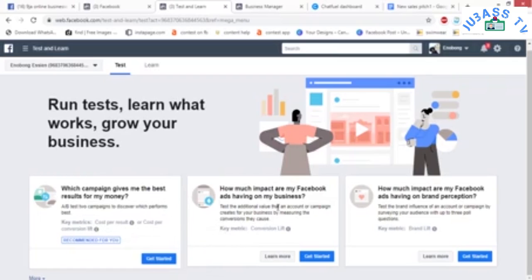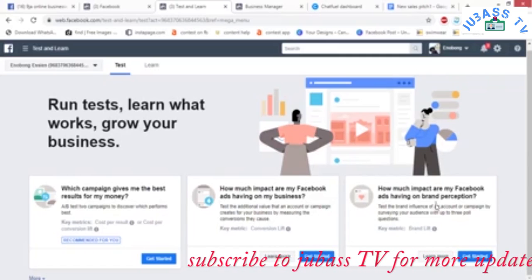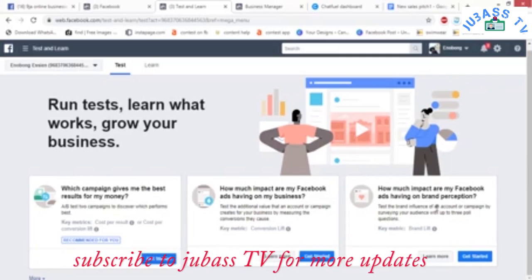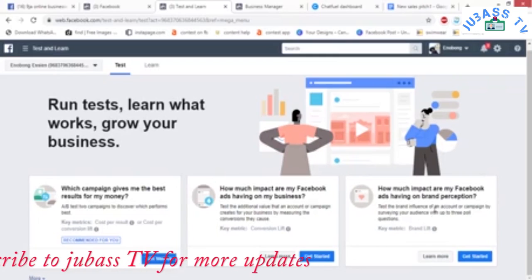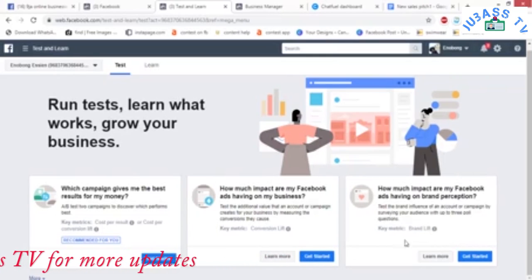How much impact are my Facebook ads having on my business? The value of an ad account or campaign. That's if Facebook ads give more sales than organic reach. This is what you use and test. How much impact are my Facebook ads having on brand perception? This one has to do with reviews and all that. So I don't know, I haven't used this.